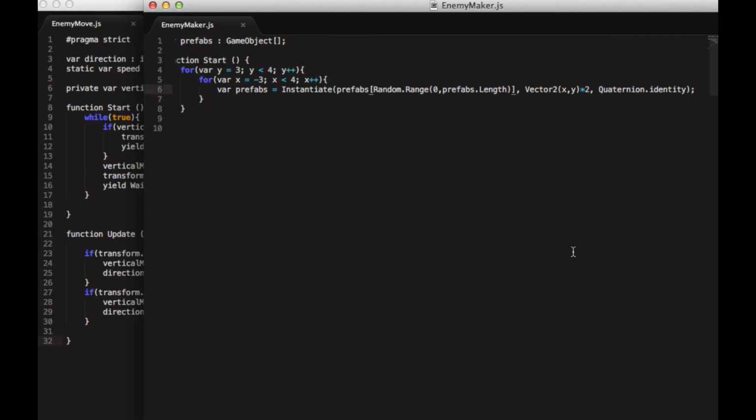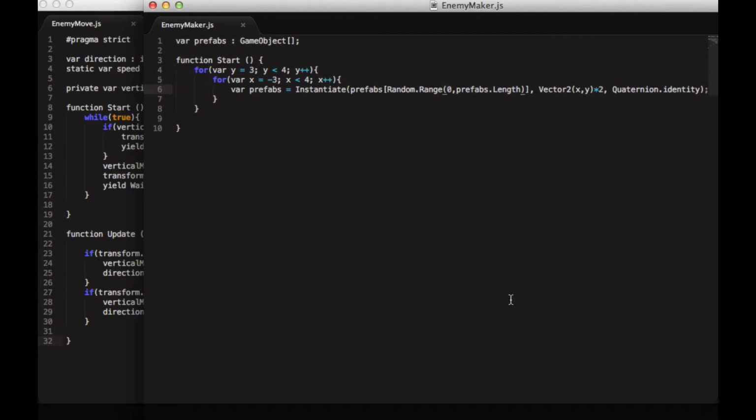Then you need to do square bracket, Random.Range, with capitals. 0, you always start your array at 0. That's the very first index number of your array. Comma prefabs.Length, so whatever length your array is, which we can set in the inspector. Close it with the square brackets. Vector2, x and y times 2, so this will space them out. Quaternion.identity just inherits any rotation that the prefab may already have. You don't really have to have it, but it's good programming. So save it. Come back to Unity.